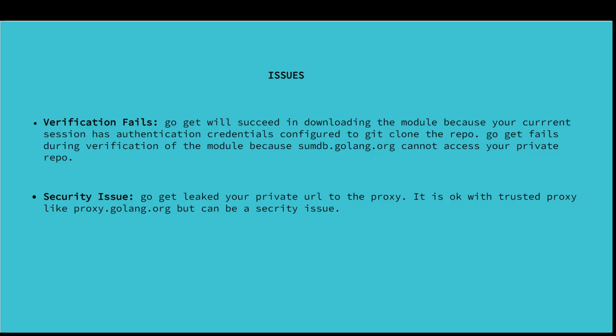The issues with this process are, it's fine for the public repos, but if your repo is private, and you're working on a team in your organization, then obviously you can't make the repos public. So what are the issues? One is that the verification will fail. Irrespective of where it downloads the module from, whether it downloads from a proxy or goes directly to your repo URL, it will always verify the hash. sumdb.golang.org does not have access to your repo, and hence, even though it's able to download, it will fail on the verification step.